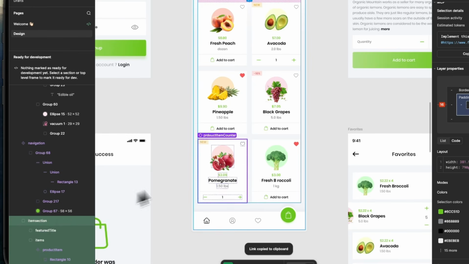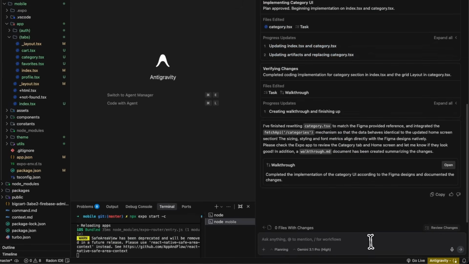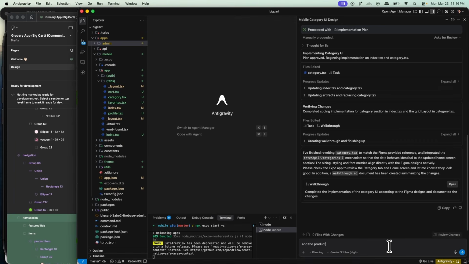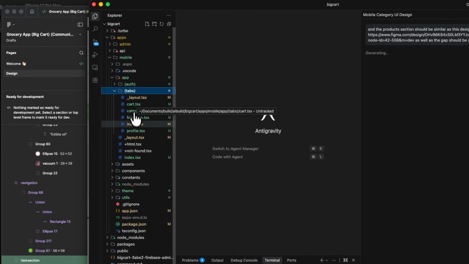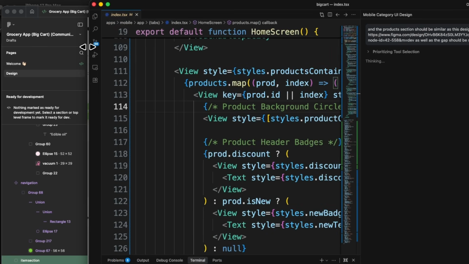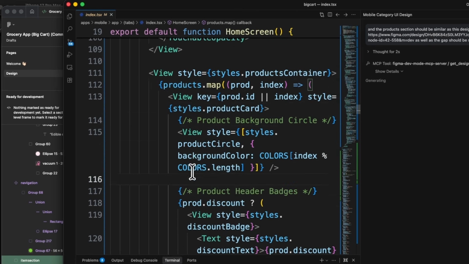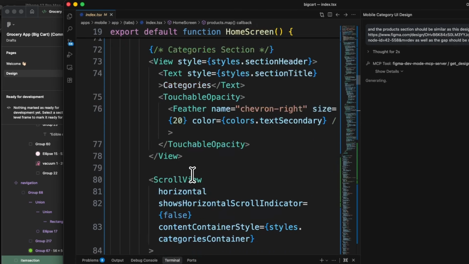So let me copy that. The products section should be similar to this design, as well as the gap should be the same. While it's doing that, I want to go into the tabs here in the index, which is the home tab scenario. Right now I want to see where the content flow is not matching.